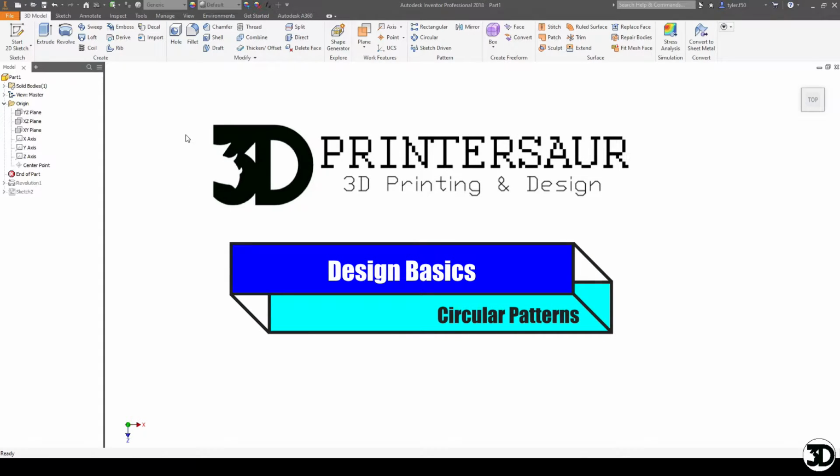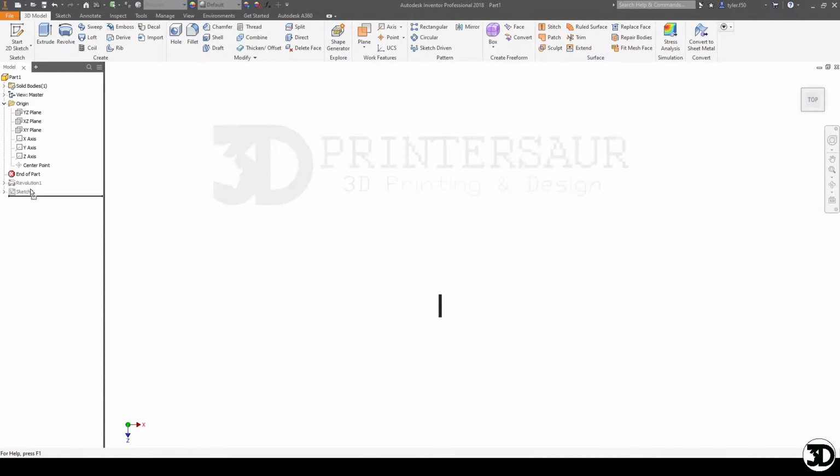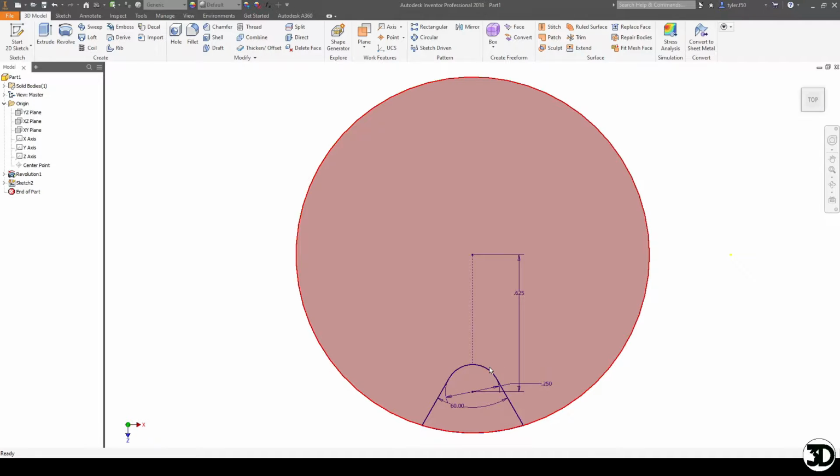In this video, we're going to talk about the circular pattern in both the sketch form and the feature form. So to begin, we're going to just go into a model I designed already with a sketch I have, and we're going to go into that sketch and do a circular pattern.